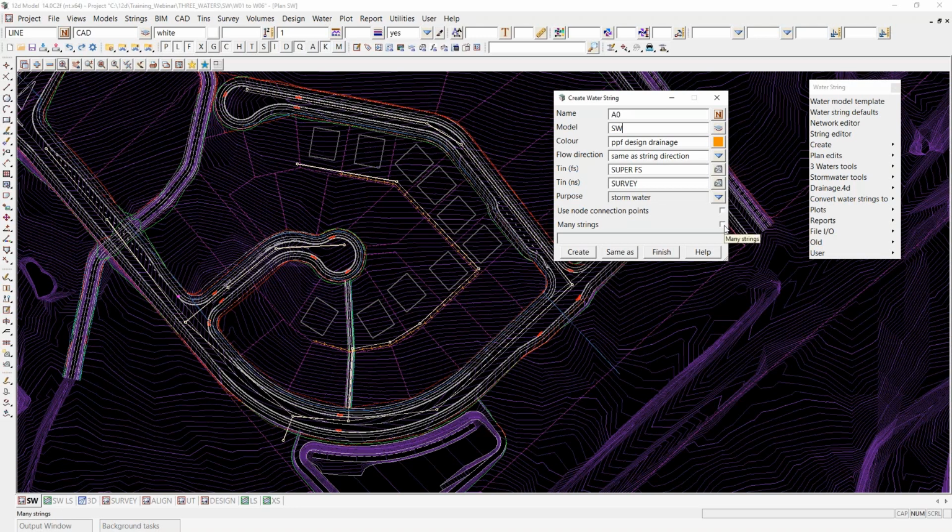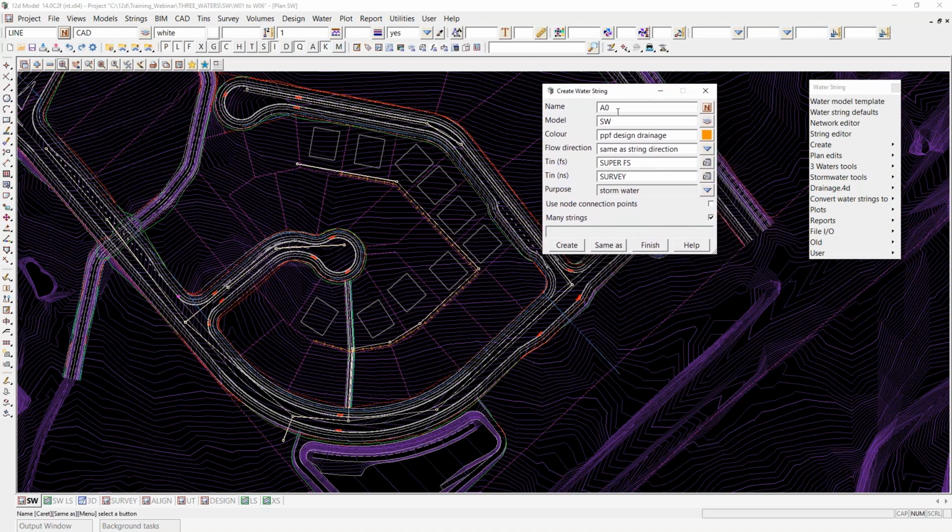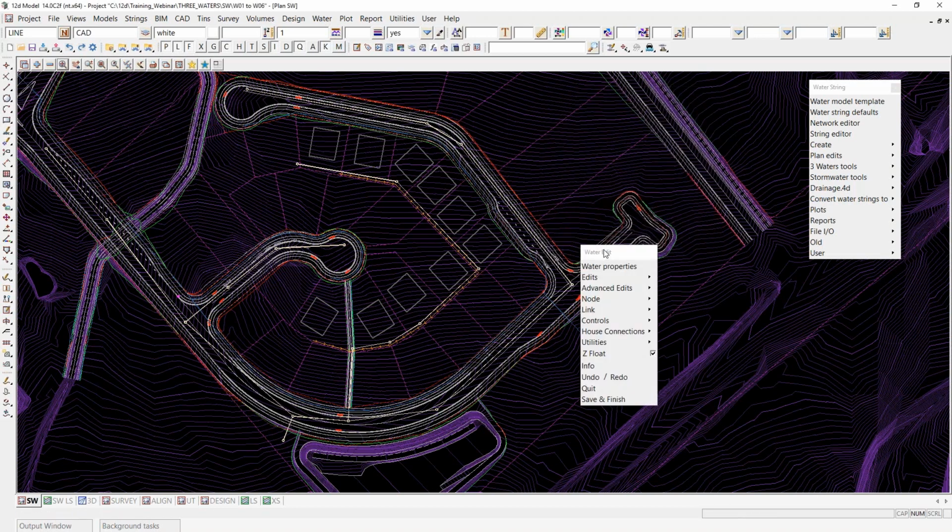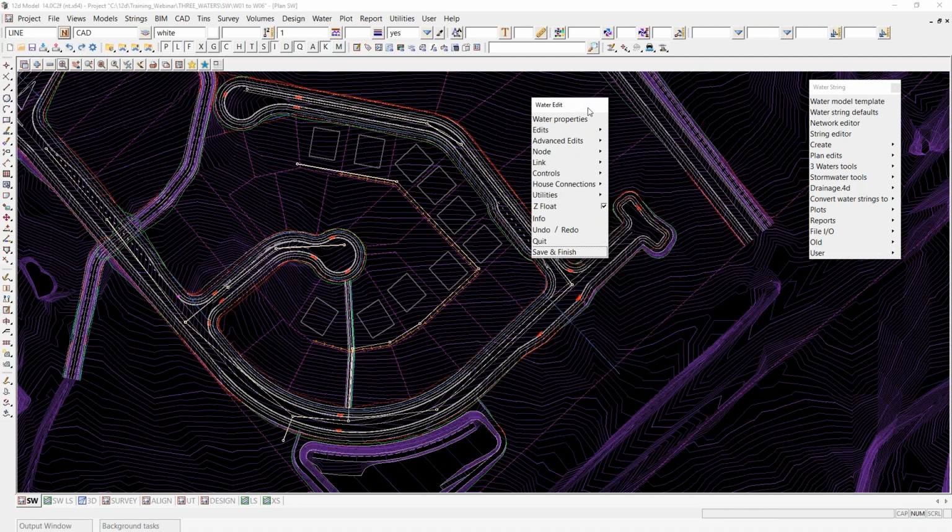Okay, and I am about to create more than one string, so I'm going to tick on many strings, and that simply means that after I finish creating the first string, I'll get this panel popping back up again, ready to create another string. Okay, with the panel filled in now, I simply hit create, and this pops up the water edit menu, otherwise known as the water string editor.